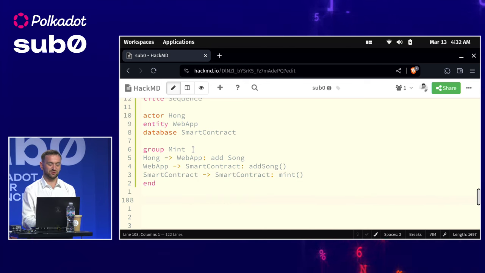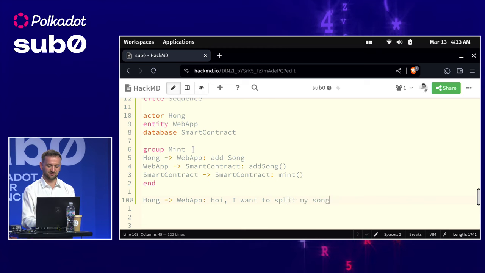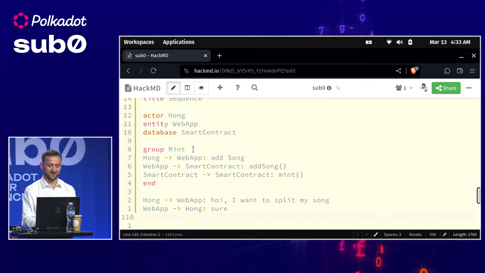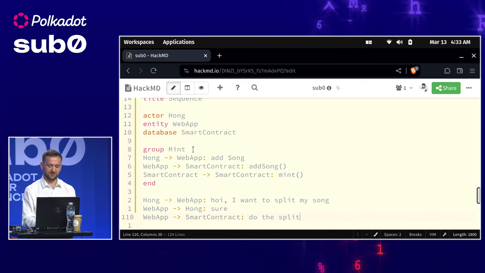And next up, what we want to have is fractionalize. So Hong goes to the web app and basically clicks, I want to fractionalize my song. I want to split my thing apart, split my song. And the web app goes back to Hong, and the web app says, yeah, sure. And then the web app goes to the smart contract again. Amazing. Do the splitty thingy.